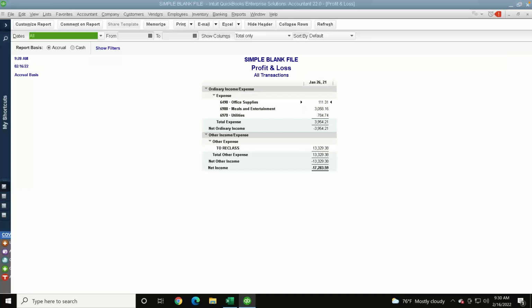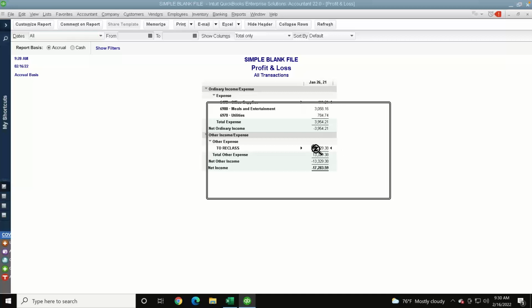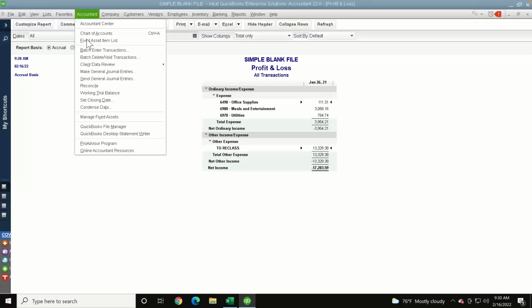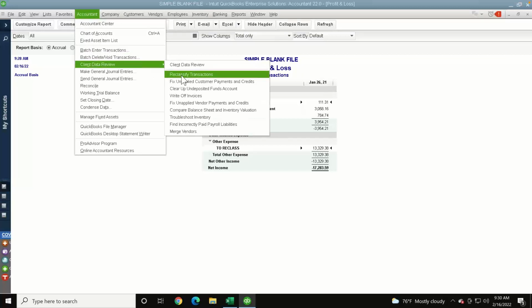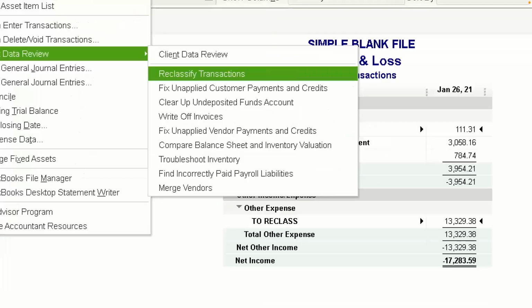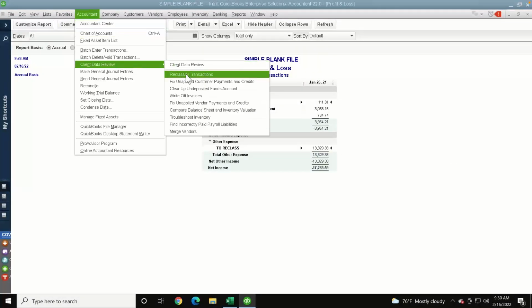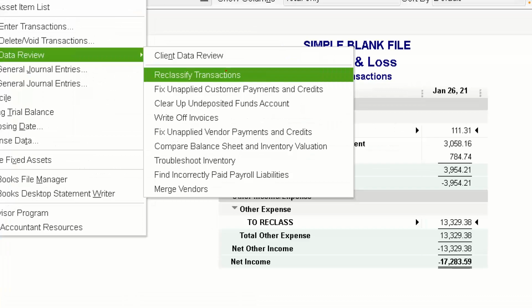Okay. All right. So let's talk about the reclassification of all those transactions I dumped into reclass. Again, I recommend doing this after you merge the vendors. You will see why. I'm going to go into Accountant, then Client Data Review, and Reclassify Transactions. So again, it's under Client Data Review and it's called Reclassify Transactions. That's what we're going to go into.